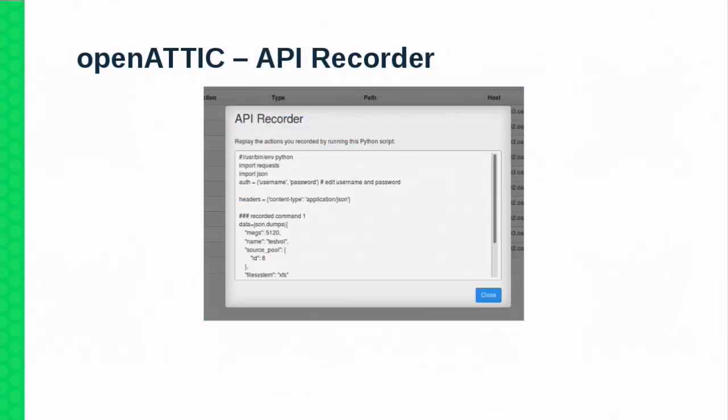That's a nifty little tool that I haven't really seen in any other web application, and that's why I want to mention it. We have added an API recorder to the UI. What it basically does is that it collects all the API requests that are being performed while you are performing some operation through the UI, like you click on create volume. If you start the API recorder before, it will take note of all these steps.